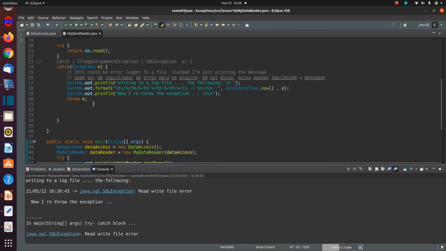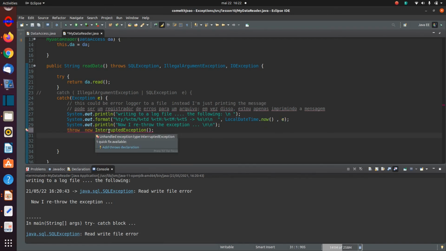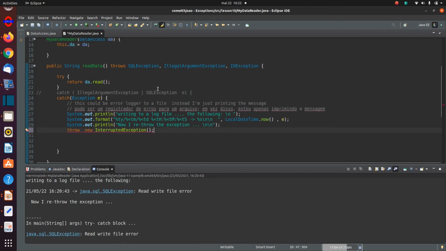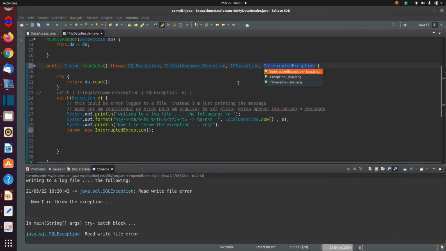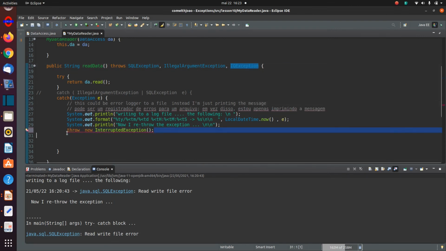So if I were to try and throw another checked exception, let's say an InterruptedException, you'll see that it's complaining that I've got to add that one, because it is not declared over here to be thrown. As you can see there. Okay, now I'm going to change this back to throw e.